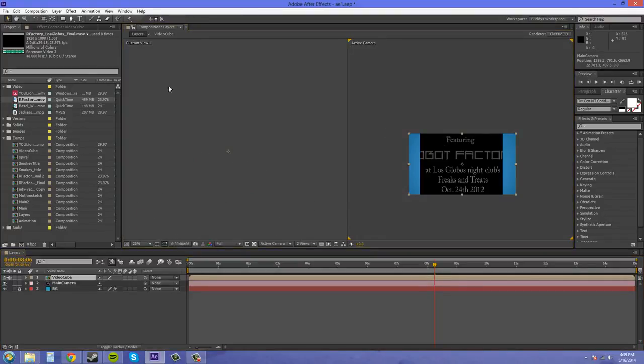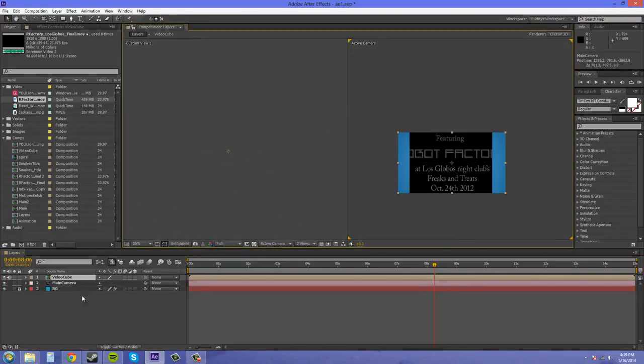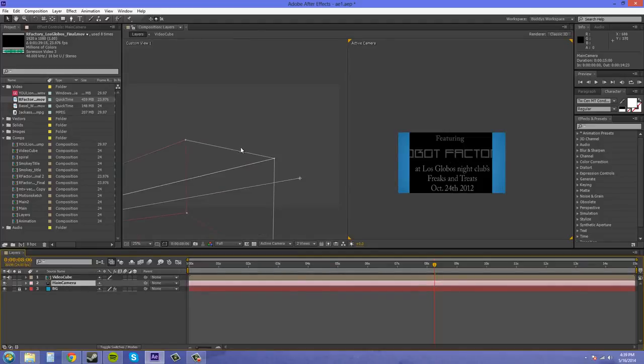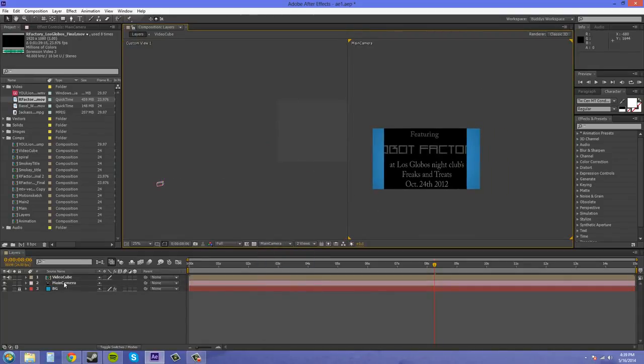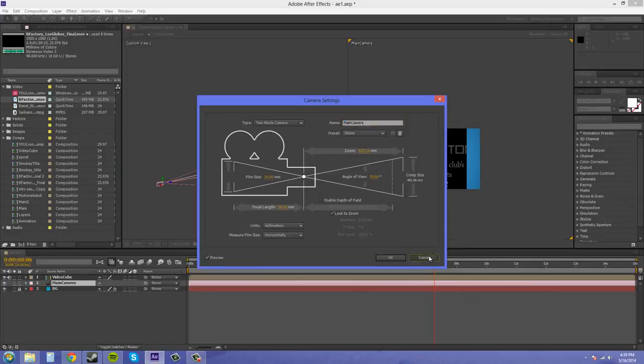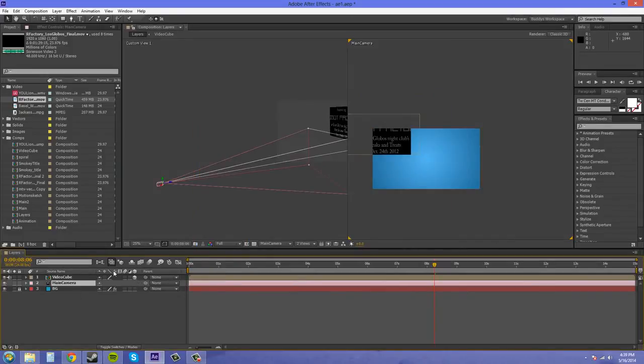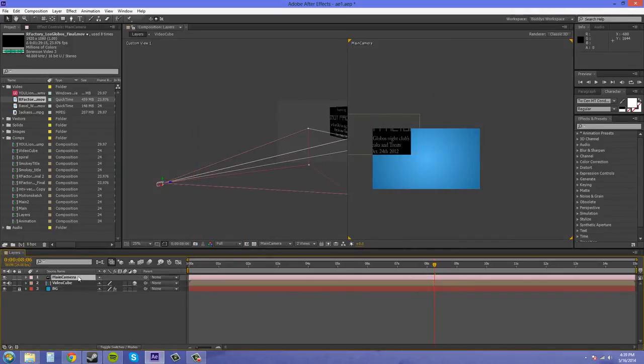Now let's go into my active camera here. I'm just going to zoom the camera out a little. Oh, that's in the custom view, that's why. Oh, I need to make it a 3D layer. There we go. That's why I was being goofy. And I'm going to click on this collapse transformation tool so it puts it into a box.